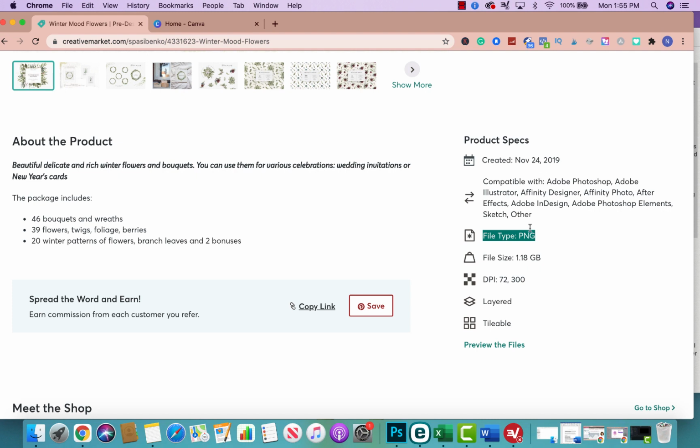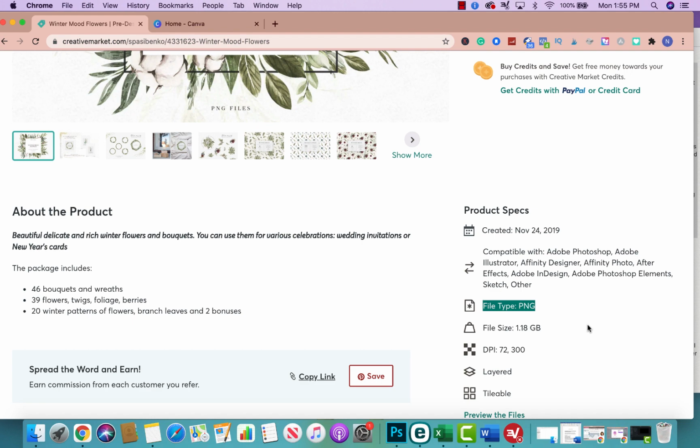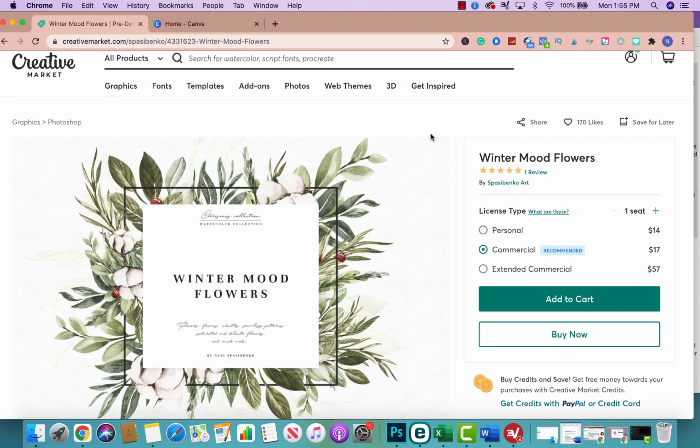This is also compatible with Photoshop, Adobe Illustrator, Affinity Designer, Affinity Photo, After Effects, all of these programs. So it's really nice that this particular seller made it available for all different types of programs. Once you find something that you like, just go ahead and buy it, and then you're going to upload the images to Canva. So let's go ahead and get started.